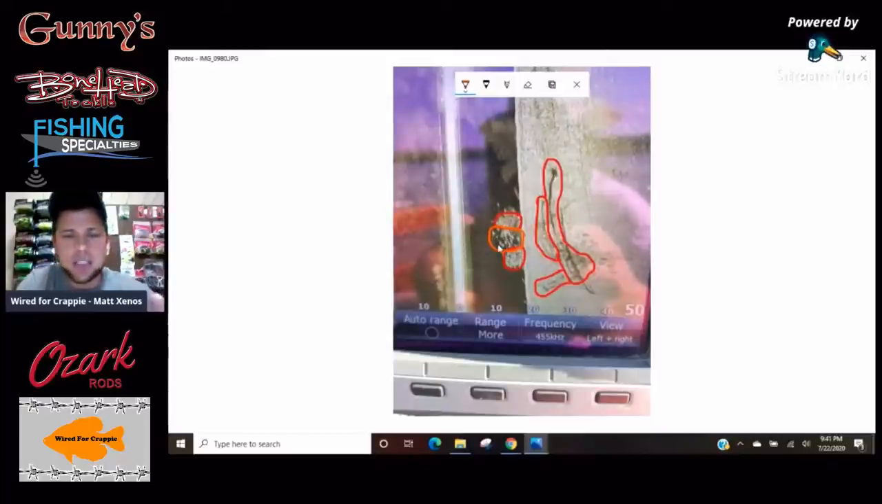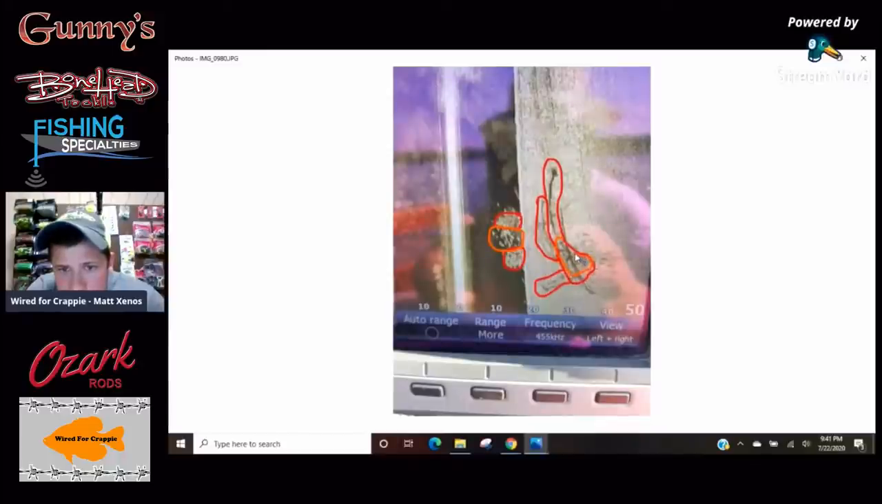Now, the second school of crappie, you cannot see white dots on that second school of crappie, okay? I'll show you where they're at. They are right here. There's that second school of crappie.